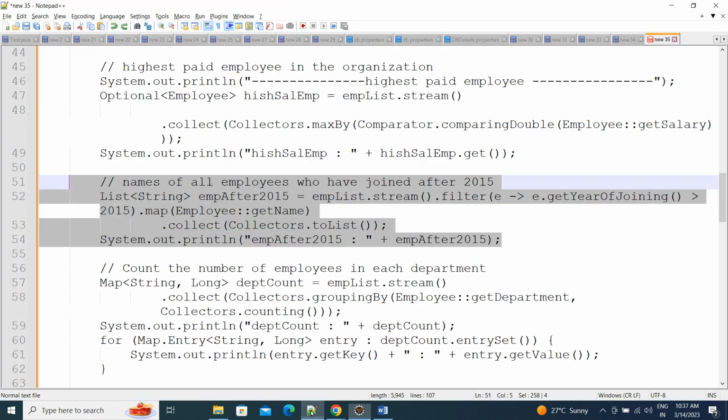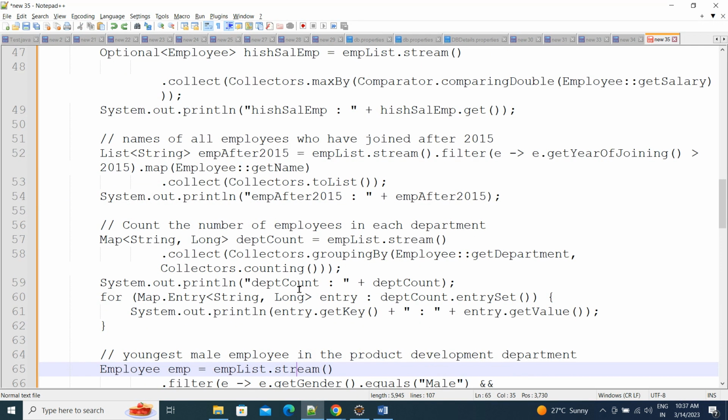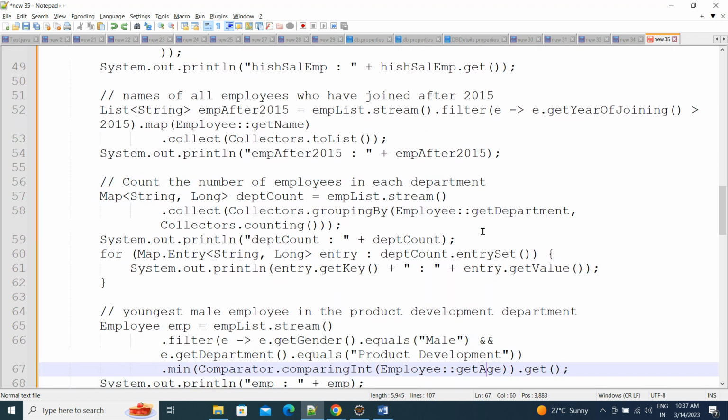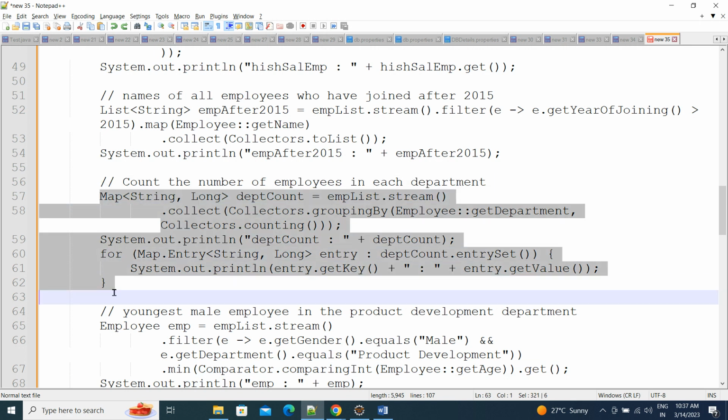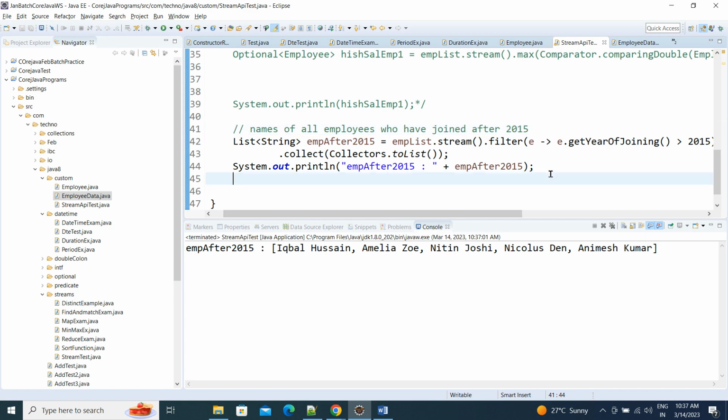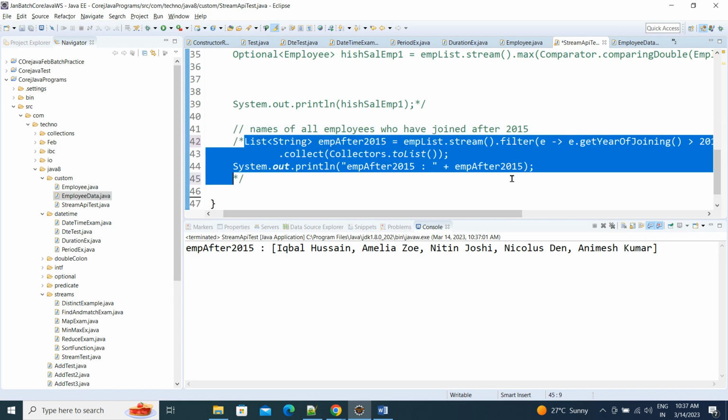Now, next example. Count of number of employees in each department. So I want to know the count of each department. The HR department has some 5 members, and product development has some number. I want the count of each department. In that case, we need to use a map. It will return the grouping department and an integer type long, so integer type for count.